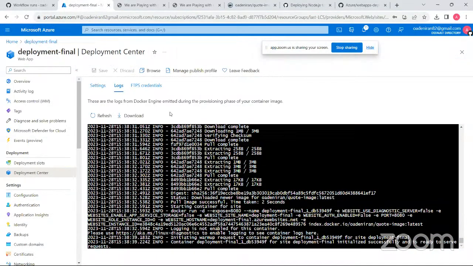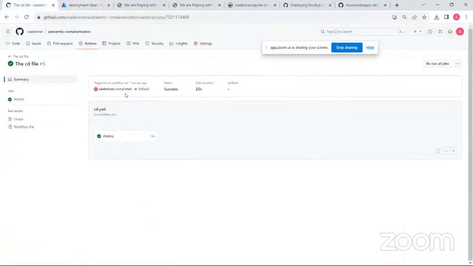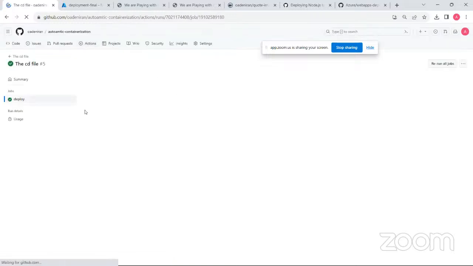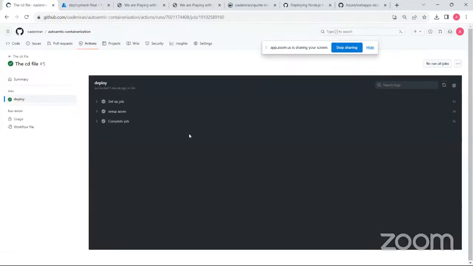So the deployment is not yet showing here. But that's basically everything that we want to do. So this is the deploy. So if we check the deploy, you see that this was automatically deployed.